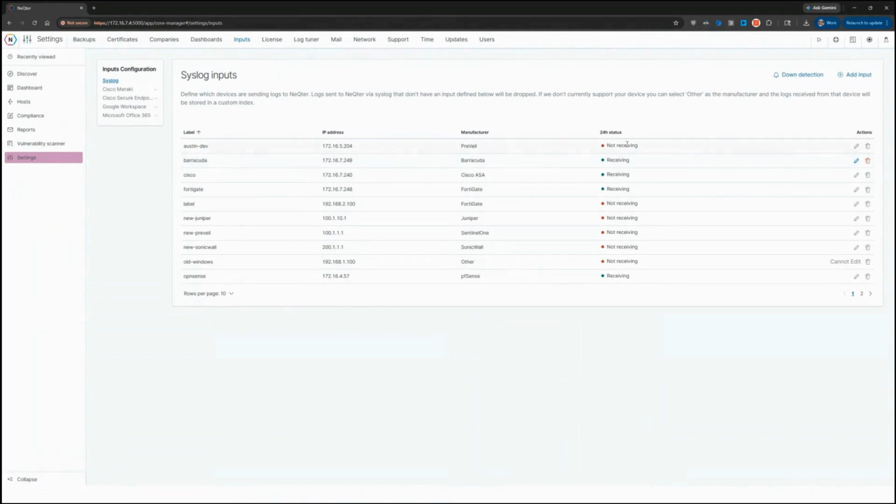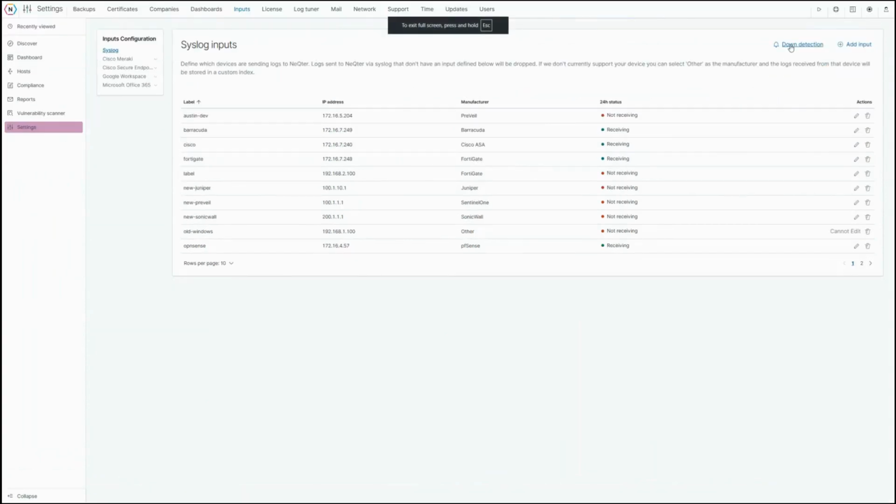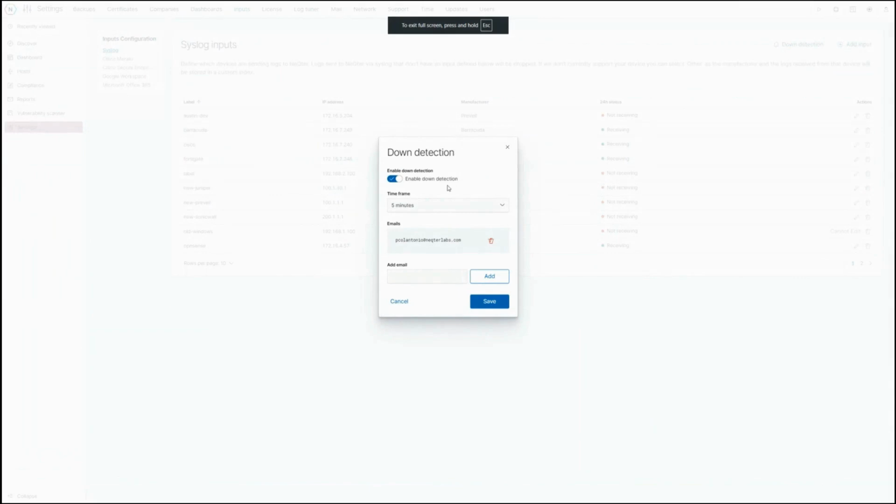And right over at the top here, down detection with this little bell is going to allow us to enable down detection for a certain time frame. This is for all inputs in this area. So this is a universal down detection for all syslog sourced inputs. So right now, if I don't receive logs within a 5-minute time frame, I receive an email alert that informs me as such. The minimum divisible is 5 minutes.